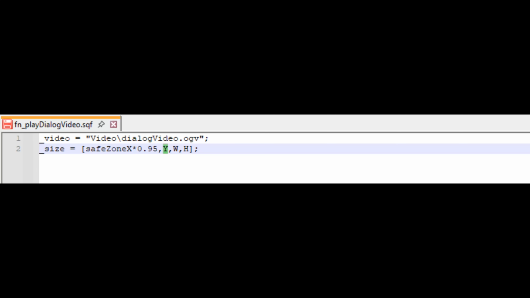Next, we will build on the value safeZoneY for the second element. This value will return the top border of the screen. As mentioned earlier, I want the video to appear in the upper left part of the screen, but not directly against the edge. Therefore, I'm also multiplying safeZoneY by 0.95.